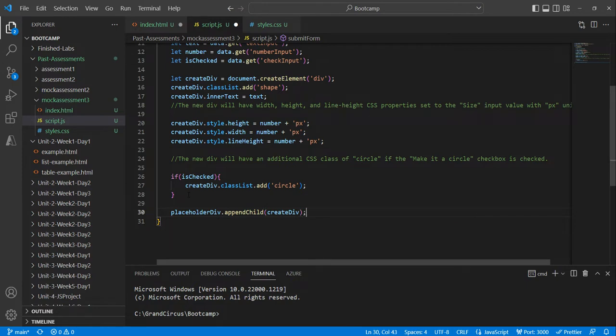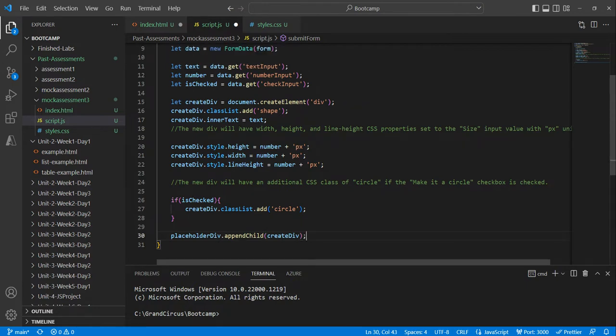Okay, cool. Right, so when you want to create an HTML element, you can do so simply like this, document.createElement. If you want to add classes, it looks like this, classList.add, and then the name of the class. Inner text is what's inside the tag, what it reads, and then after that you can do styles like height, width, and line height.